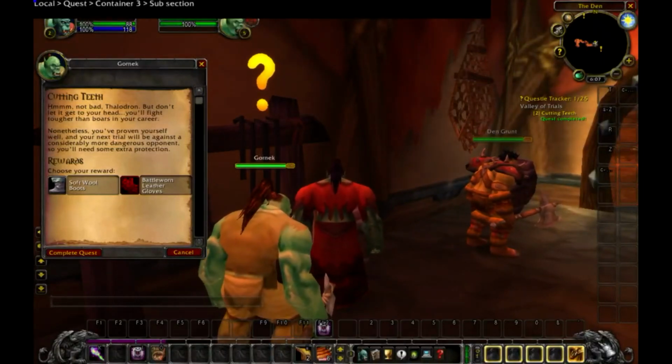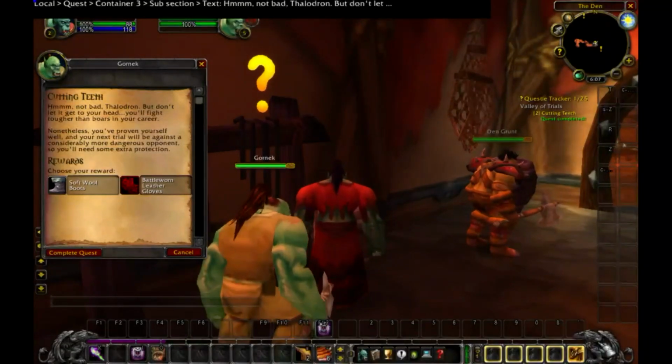Cutting teeth. Not bad. But don't let it get to your head. You fight tougher than in your career. Nonetheless, you've proven yourself well, and your next trial will be against a considerably more dangerous opponent. So you need some extra protection. Okay.